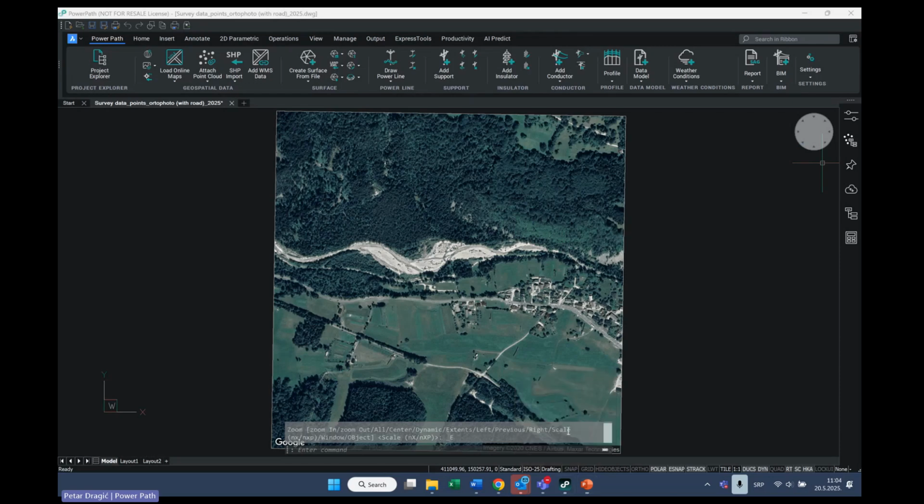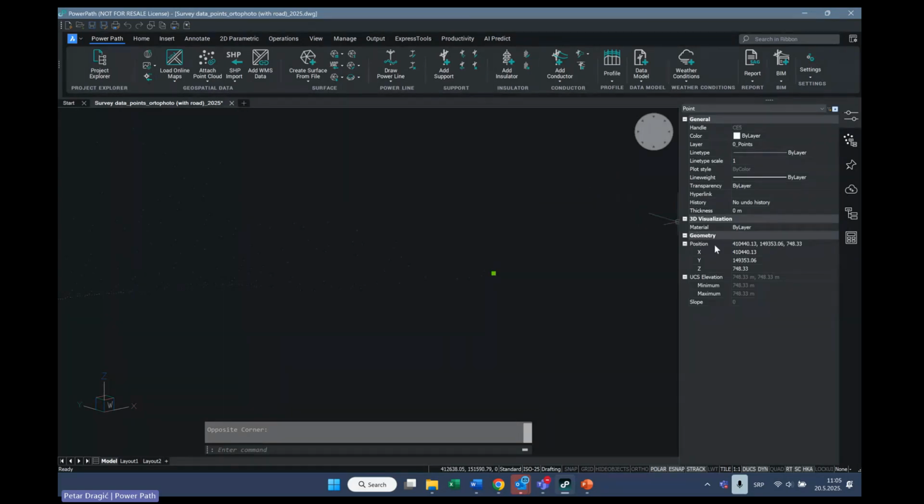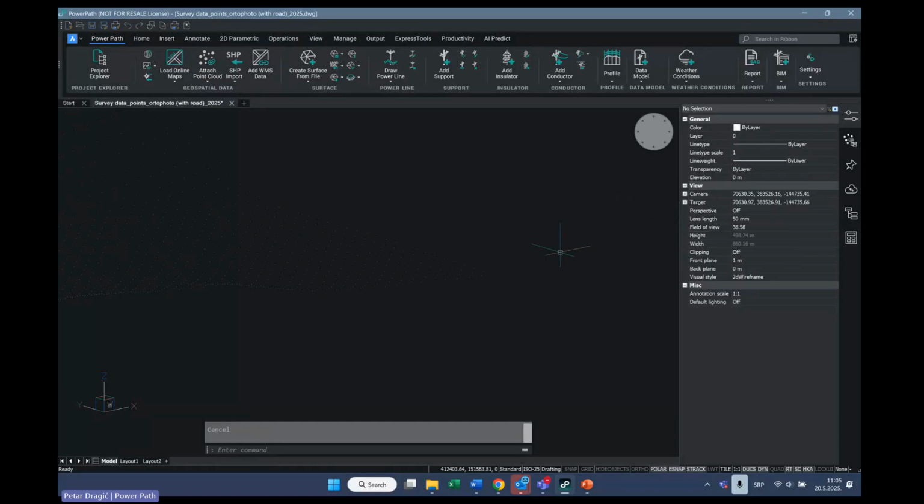Before I start to present the new features, for all of you who are here for the first time, I will create just two alignments to show you how it looks. After that, I will show you all of the new features. Okay, in my example, I have survey data, and based on that, I will quickly create the surface. For example, if you select just one entity, you will see that it is a point with XYZ coordinates. And based on that survey data, I will quickly create a surface.